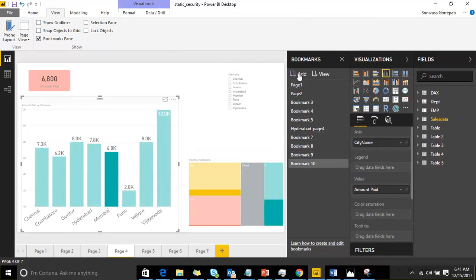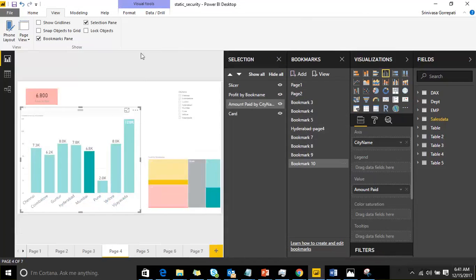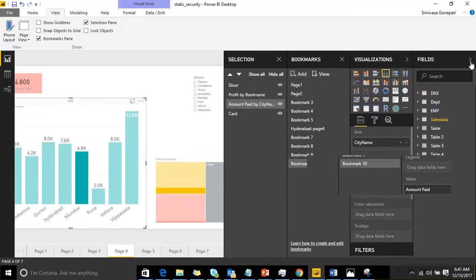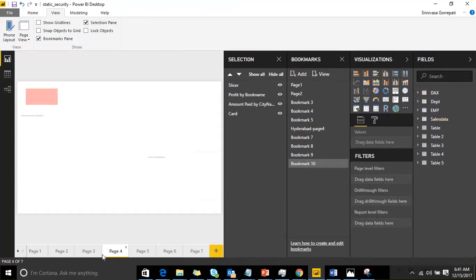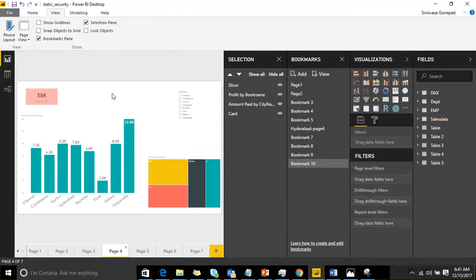That is the bookmarks pane. And the selection pane is there. Selection pane is nothing but, on each page you are going to create multiple visualizations. At this point, if you want to showcase or hide any visualizations, you can control that with the help of the selection pane.